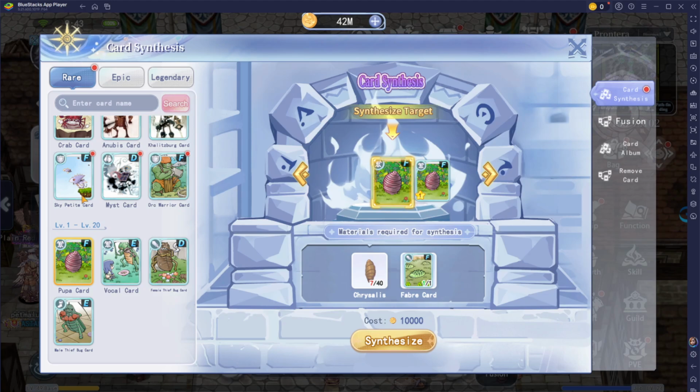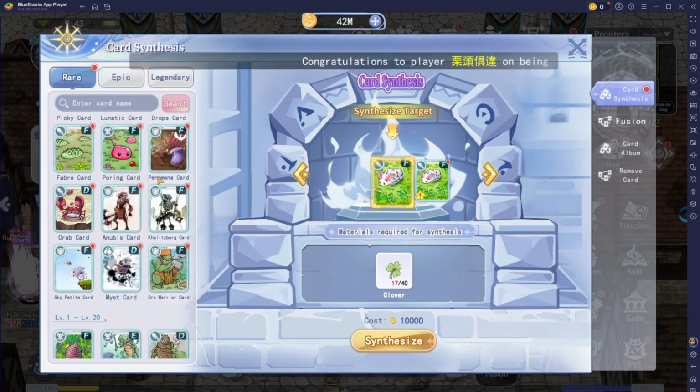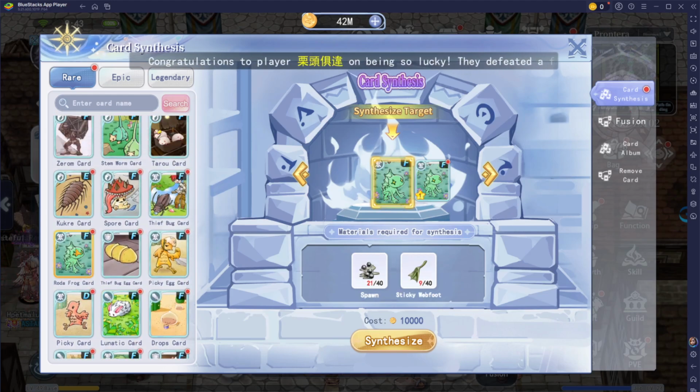Scroll down. Where is it? I think it went up. So this one here needs clover. You just have to purchase full clover.